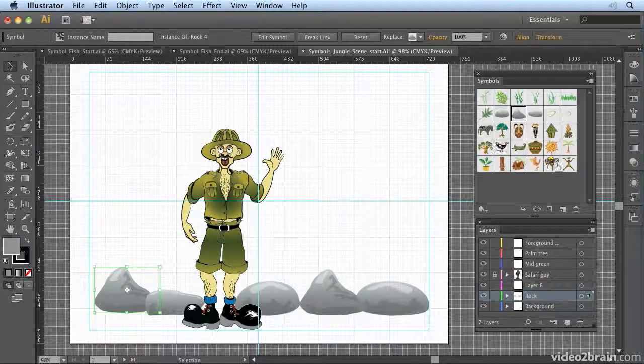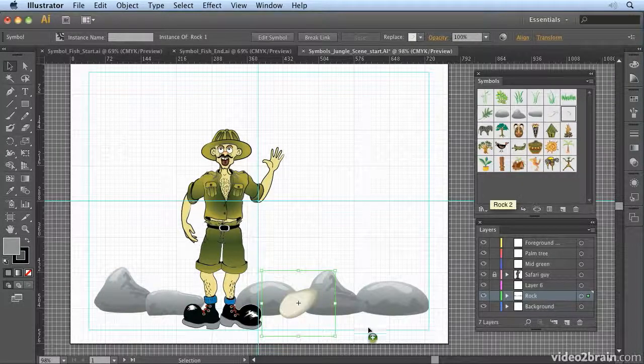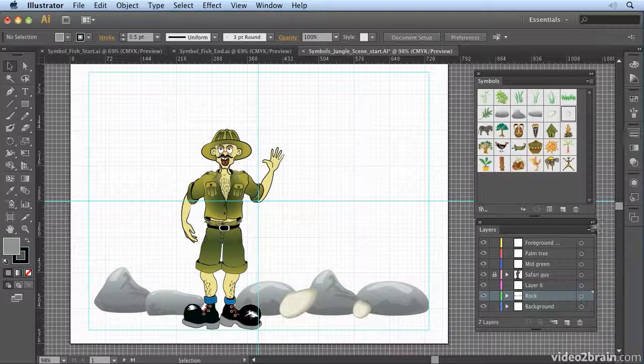So we have some rocks. We're now going to put in some smaller rocks, so let's place them in. And we'll place a couple of them in here just to break it up a little bit, and I'll make that a little bit bigger. Okay, so we've got some rocks. We're now going to put in some grass.